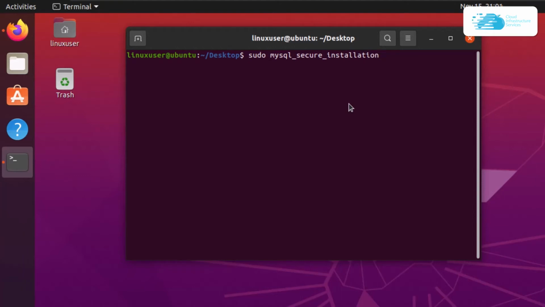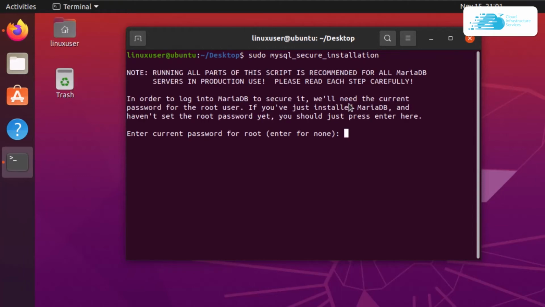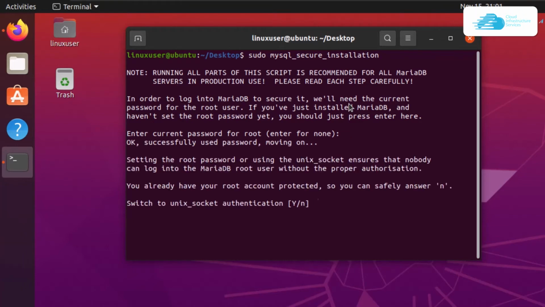Now to start off with a secure installation of MariaDB, you can simply type the command sudo mysql_secure_installation and then hit enter. Now this is going to ask you for the current root password for MariaDB. Now as we have just installed it, we can just go with a blank, and then it is going to ask you if you want to switch over to Unix socket authentication. Then I'm just going to go with no and then hit enter.